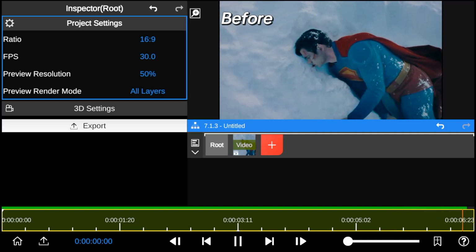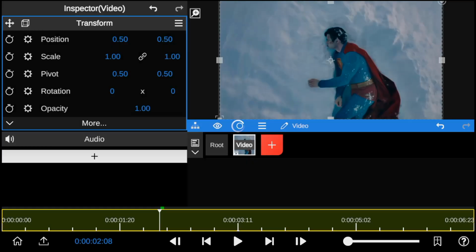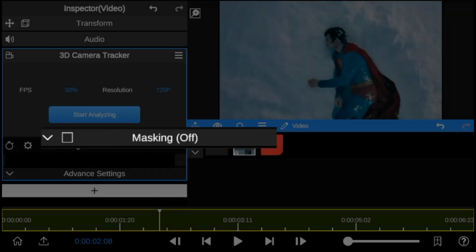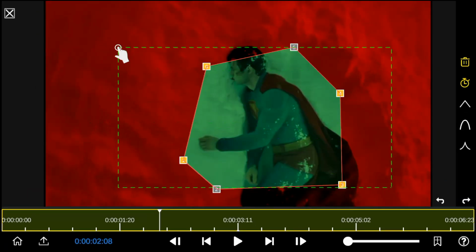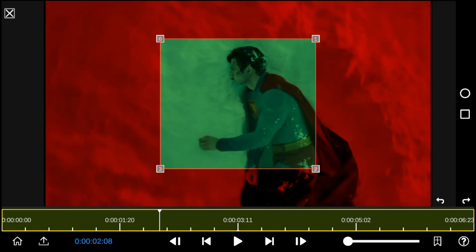Today, I'm going to share with you some new updates. Node Video App has improved its 3D camera tracker property by adding the mask option. The masking allows you to manually select the area in your footage to which you want to apply 3D camera tracking.